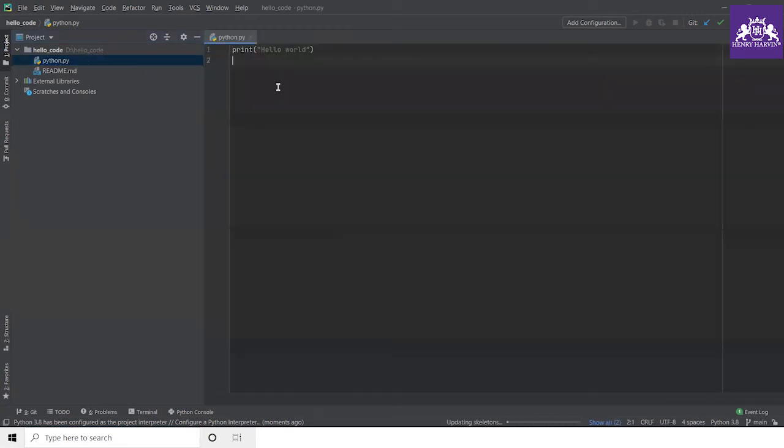Double click on Python, and I'm going to add a line: print hello coders. So as you can see, I updated this python.py file, and by pressing Ctrl plus S, it will get saved. Also, PyCharm has a facility that it will automatically save all the code by itself.